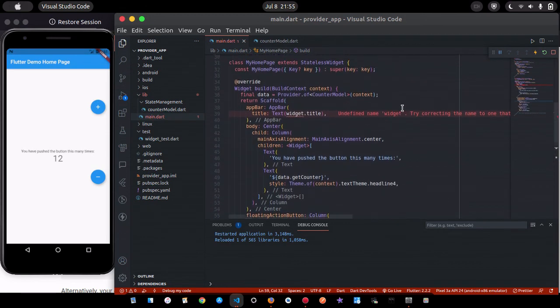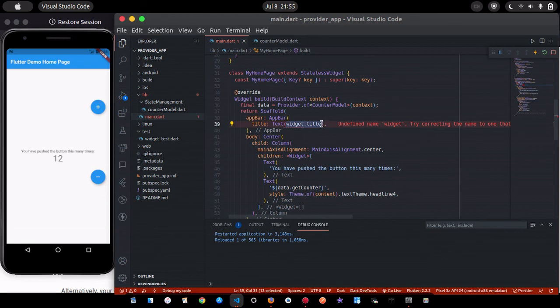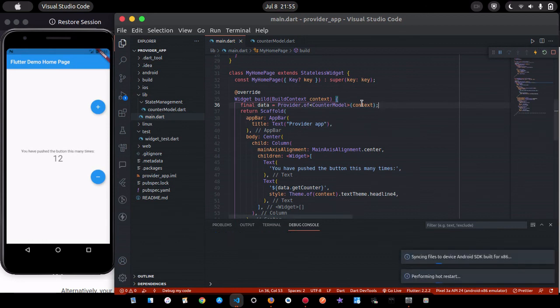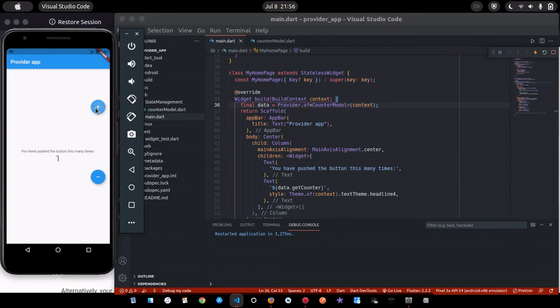For the widget title, we can just say provider app. Now let me do a hot restart. You can see in this case we are not using any stateful widget. Remember, in a stateless widget the state is immutable, so you cannot change anything. But now we are using provider. Can we still change the state? Let's try. I just did a hot restart, and if I click, it's still updating. You can see, with provider you can still update the UI even without using a stateful widget.